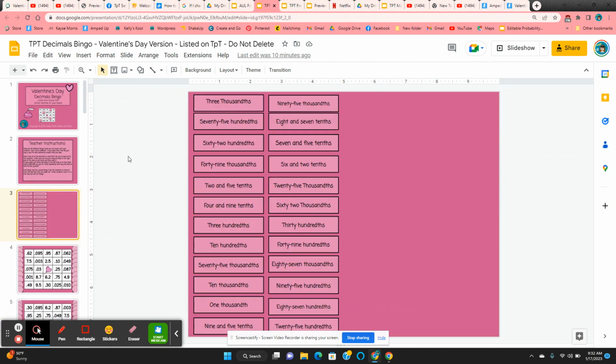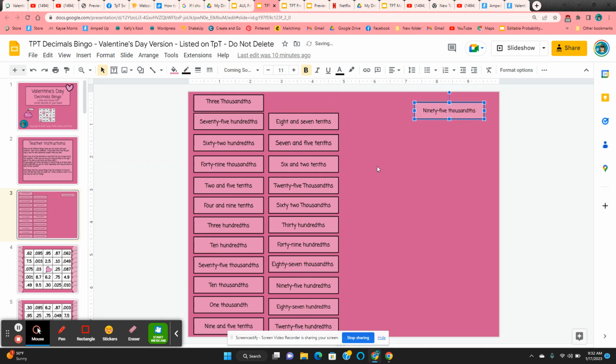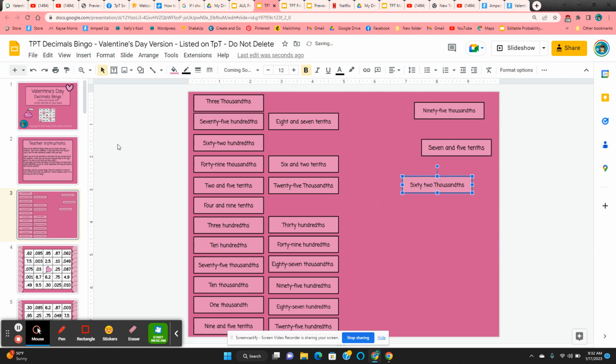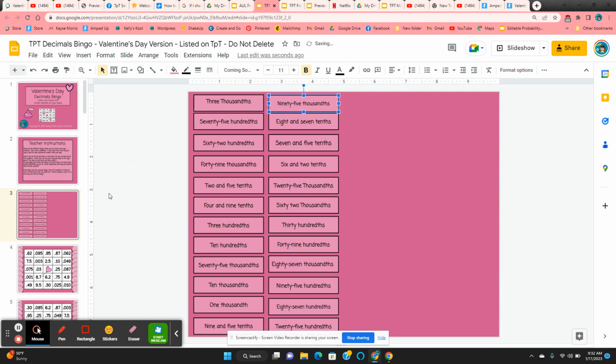All of the problems that you're going to call out to the students are decimals in word form. So you call them out to the students, and then they're going to find the equivalent on their bingo board. As you use them, just click and hold, and move them to the right-hand side so you know that you've used each one of these. At the end of the game, you just come up here to the undo arrow. Everything goes right back into place.